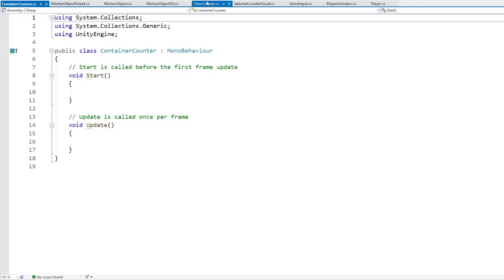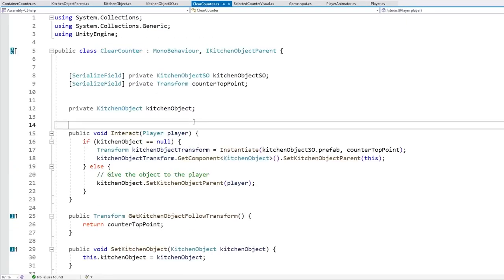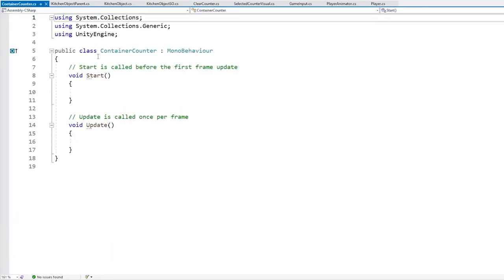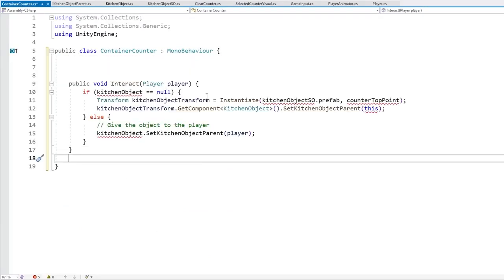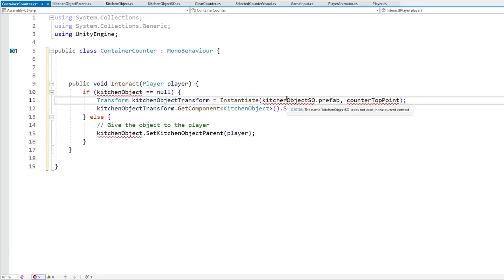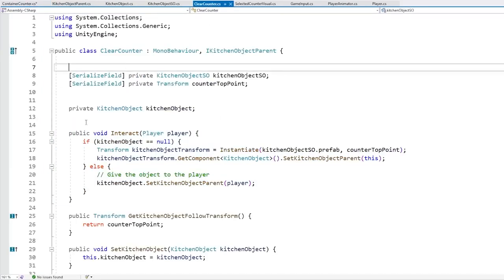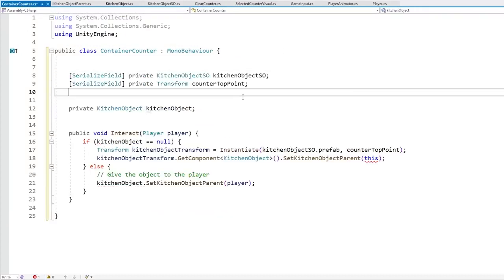So that means that we're going to want pretty much the exact same behavior that we made over here on the clear counter. So when the player interacts, we spawn and we give it to the player. So let's actually copy all of this code. Let's go into the container counter, and over here, let's paste this. We just need to grab the references to the kitchen object and the kitchen object SO. So again, just like we did on the container counter, let's copy all of these references. And over here, let's paste all of them.